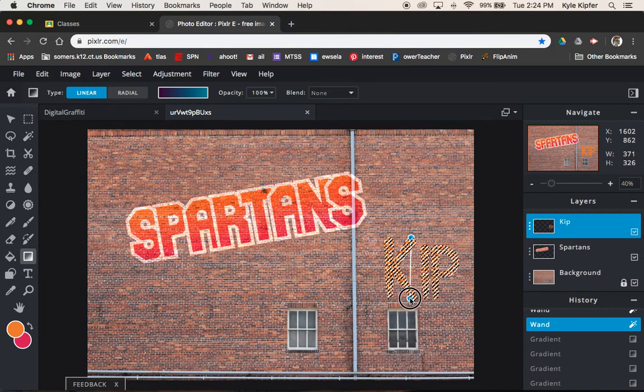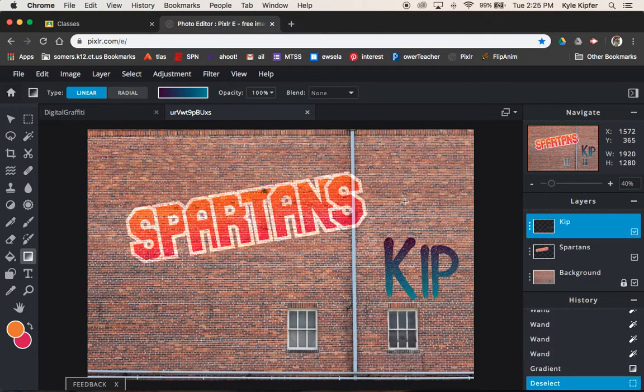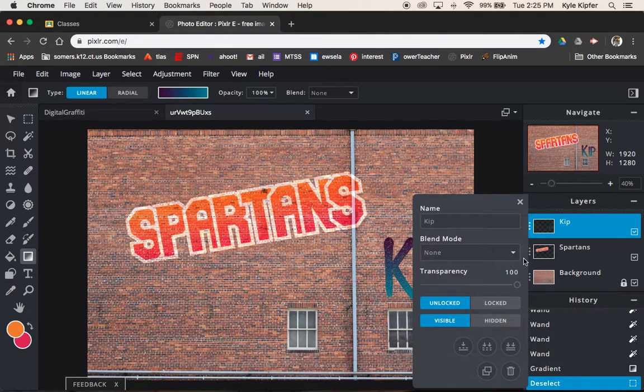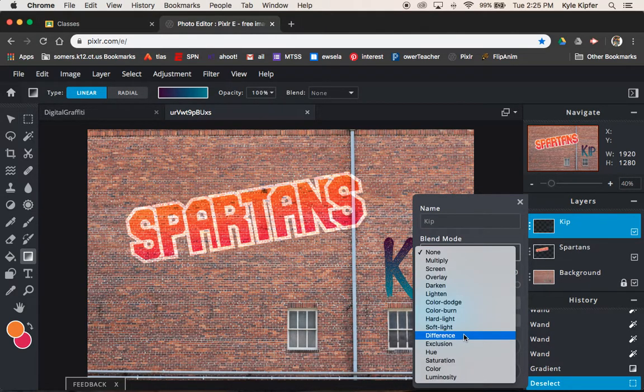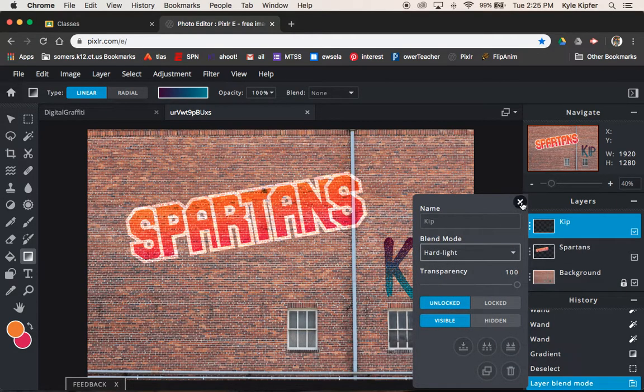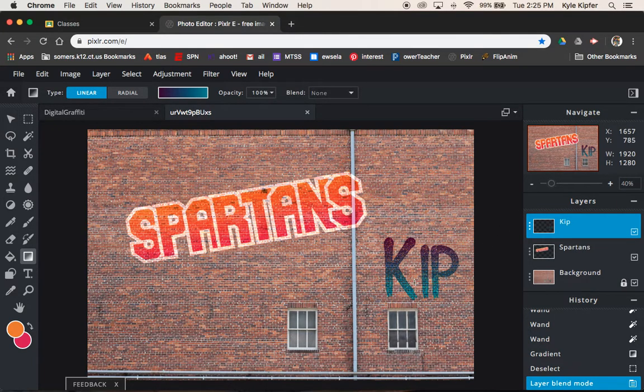Gradient tool, going to fill. Boom, Control D to take a look at what it looks like. And then I'm going to just change my layer style again. So hard light. Hard light works well if you don't have any outlines going on. You know, otherwise if you have outlines like here, the overlay works a little bit better. So anyways, there we go.